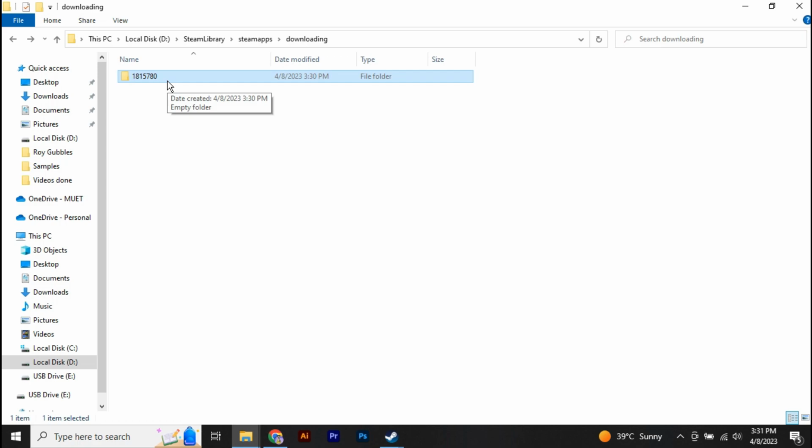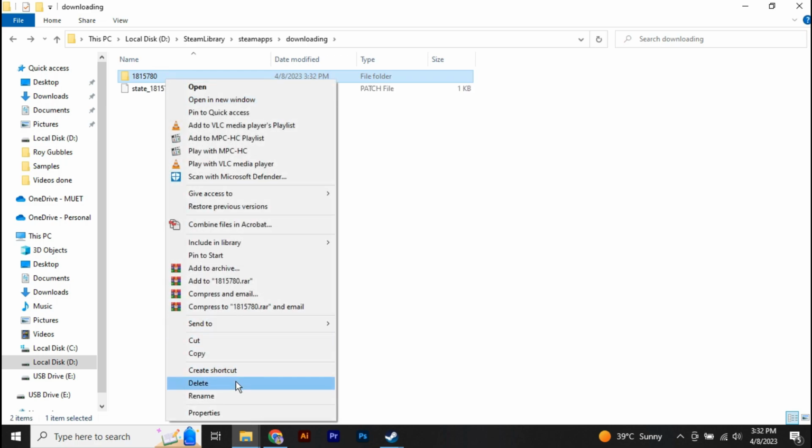So if you want to delete the cloud saves, you just have to delete that folder and all the cloud saves will be deleted. So guys, this is basically how you can delete your cloud saves on Steam.